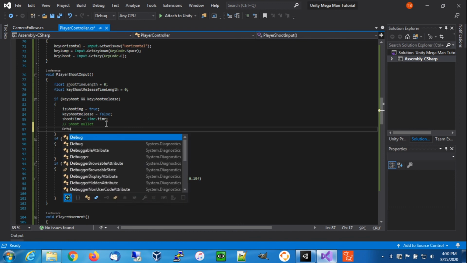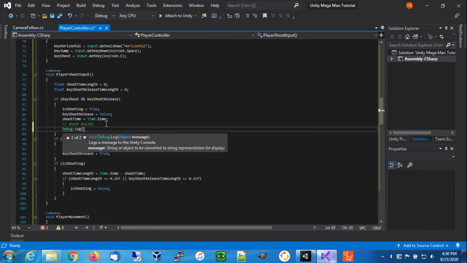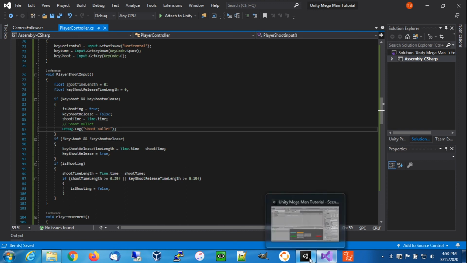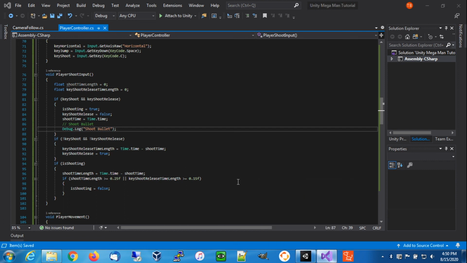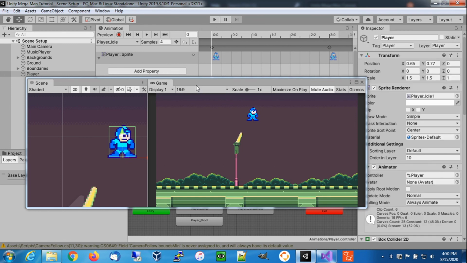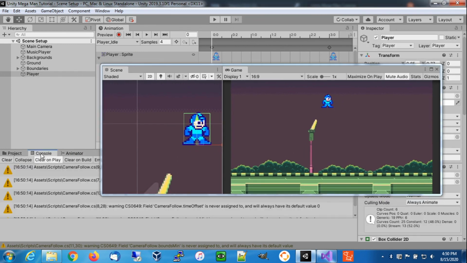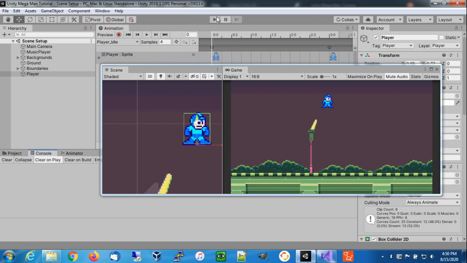Let's just do debug log shoot bullet. So you can see at least something happening. It's going to drop on the console here. Let's clear all that out. Let's play it.